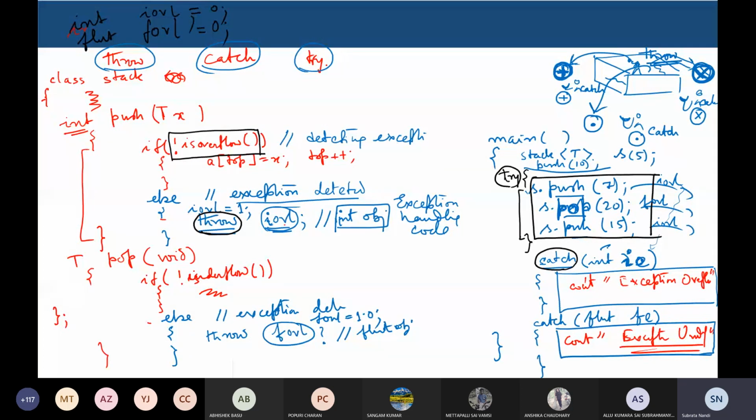The only advantage that you can see here may seem very trivial, as if I'm trying to complicate the whole thing, but it is not. In a true scenario, such catch blocks might have many statements. It's not just displaying that it's an underflow or overflow. You may have to do many things here. And that piece of code, which will be required to be executed only when there is an exceptional situation, we have been able to dissociate from the original push or original pop function code.